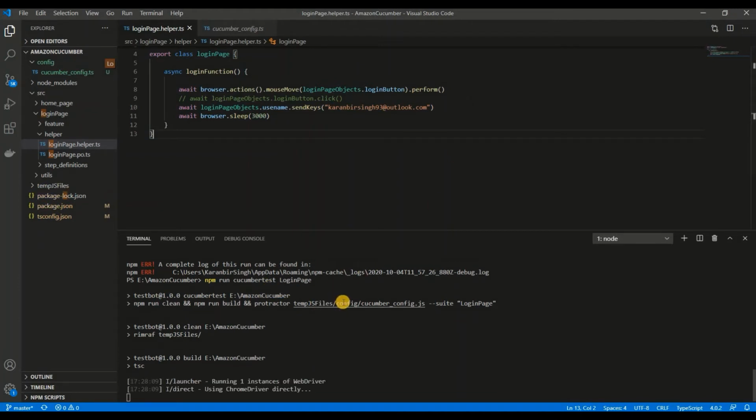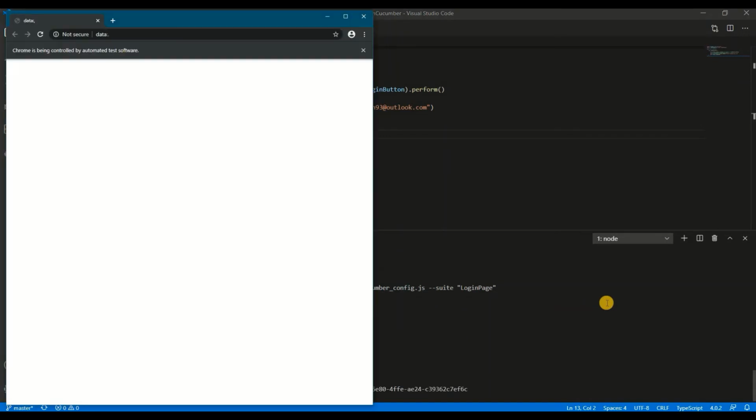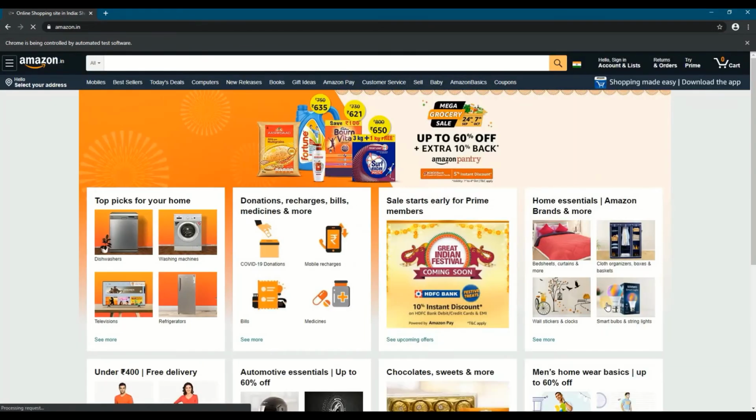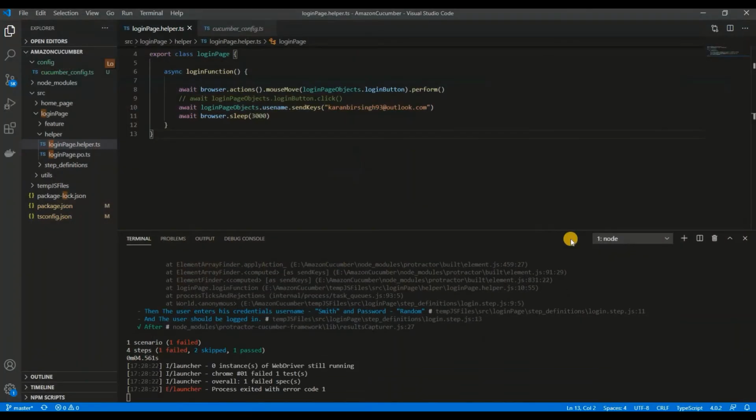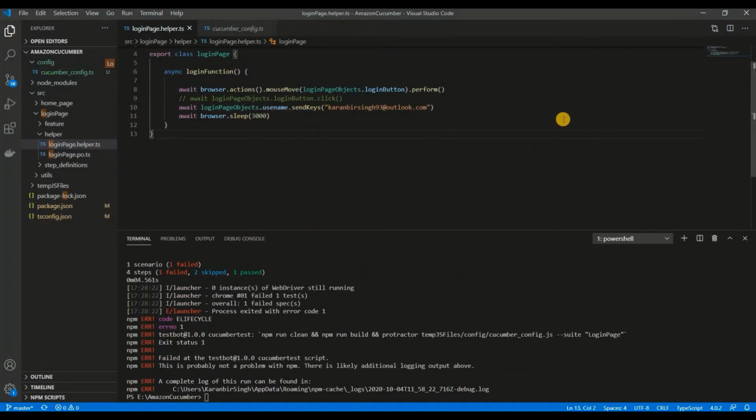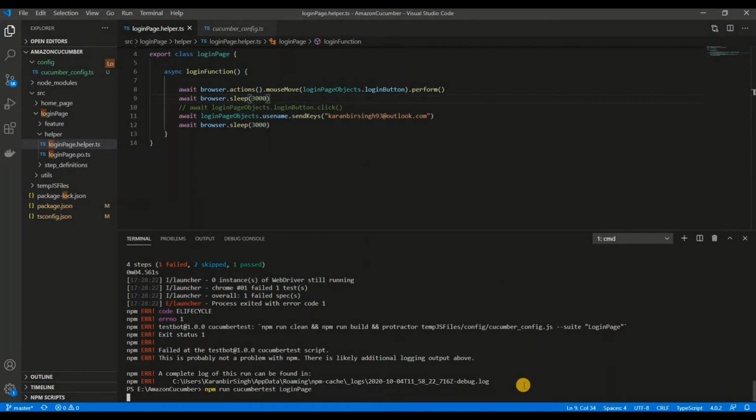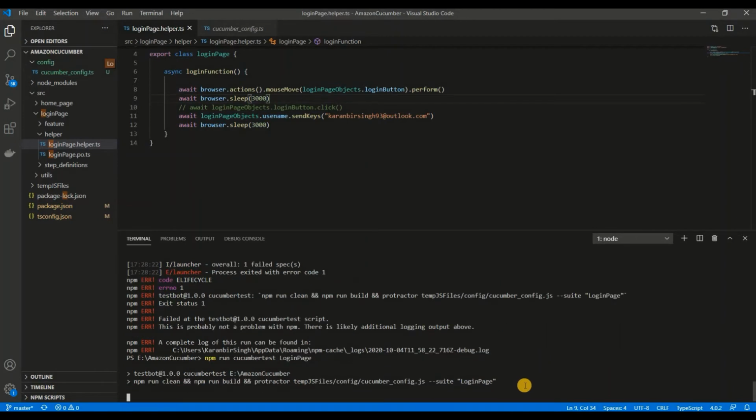I've executed the script again. Let's just wait. Okay, Chrome has just opened. We are just waiting for Amazon to open. And you see, did you see? It got mouse moved. If you want to see it for a bit longer, what we can do is copy this await and paste it here. And I'll just run it once again.